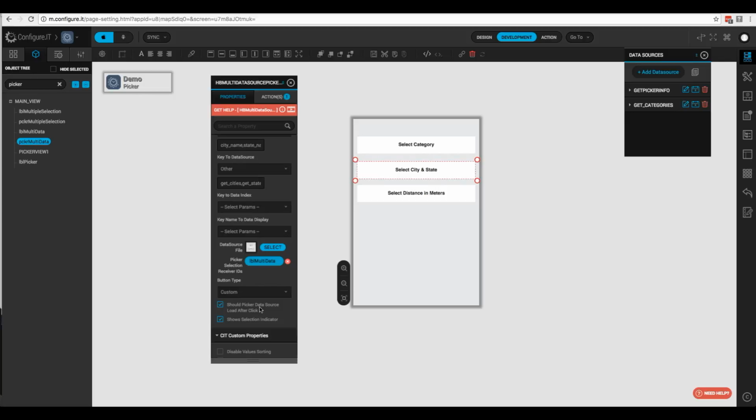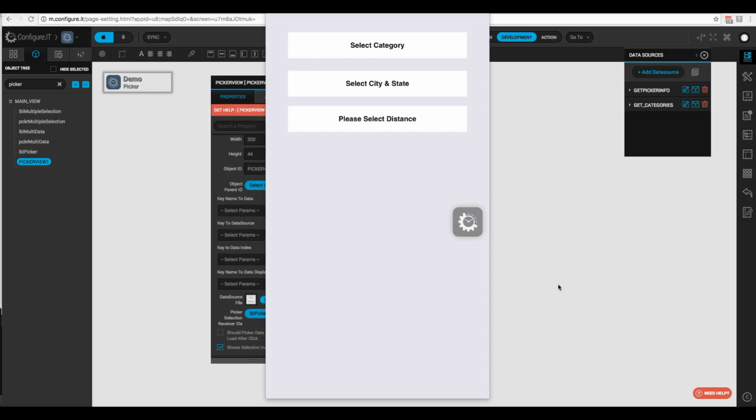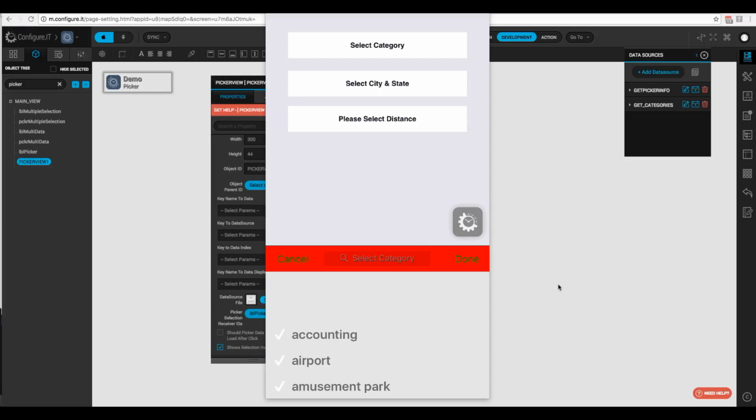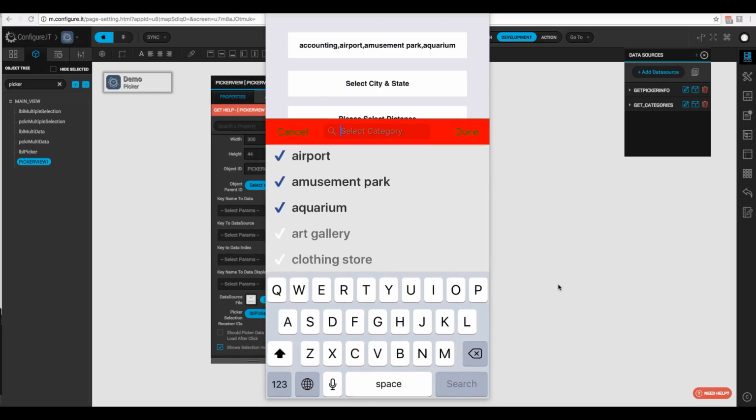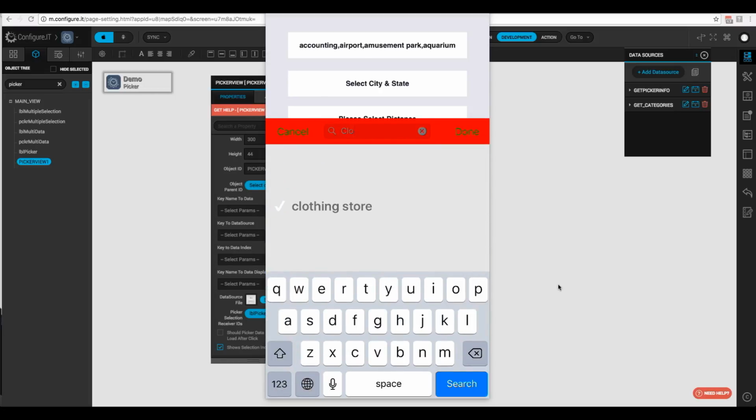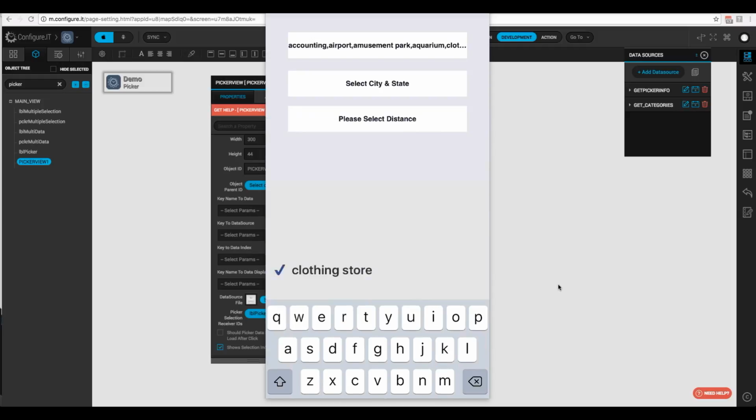Now that we have everything configured correctly, why don't we go ahead and take a look at it in the app. Okay, I've downloaded the project and let's see how this works. The first one, we'll select category. As you can see, the pop-up has given us multiple options with the ability to select multiple items. So we can choose accounting and airport, and as you can see at the top, they're all separated by a comma. We can choose as many as we want. We can also search. If we type clothing, we can add clothing. And once we're done, we can click done.